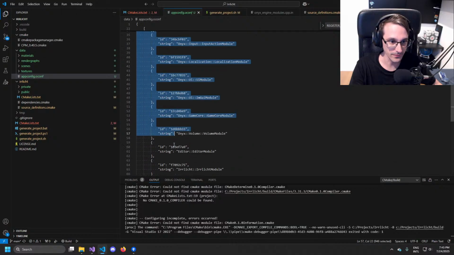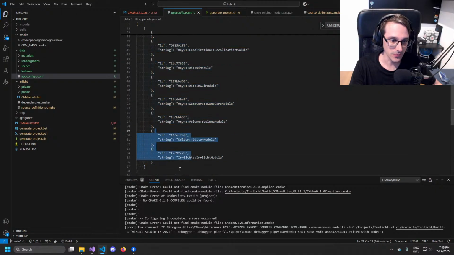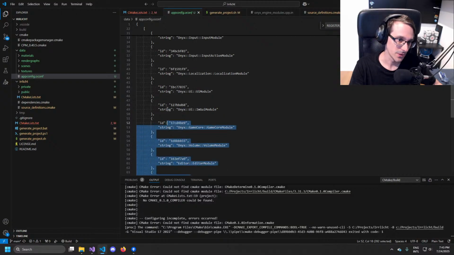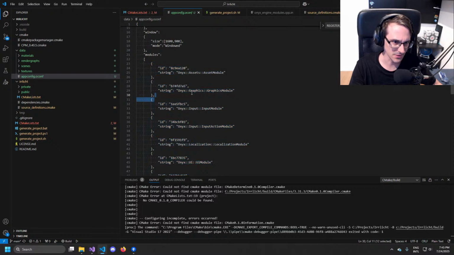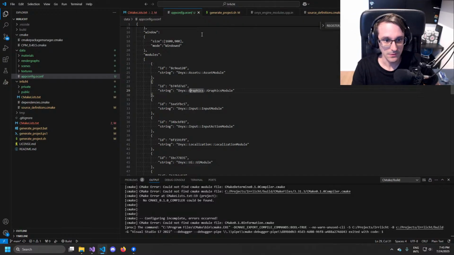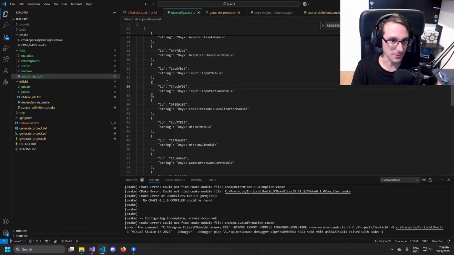So we have here the modules and they are sorted in the order that they need to be registered. This will be done by the editor eventually, and the sorting will be done by the editor as well in the right order. So you don't really need to know how to order them. It's basically depending on the dependencies. So the input module, for example, needs the window, so it needs to be after the graphics module, and so on. So I will sort that on the editor side when we save this file.